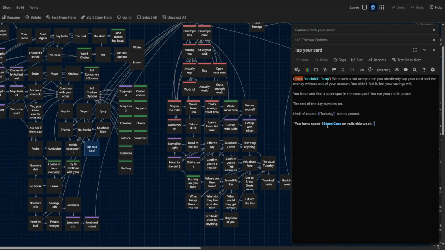And then here it's referencing back and it's telling you what exactly you chose. Now, it's not telling you the ingredients you chose. That's tracked by a different variable, which is also really cool. But this is tracking the actual financial cost of it, which is really interesting.